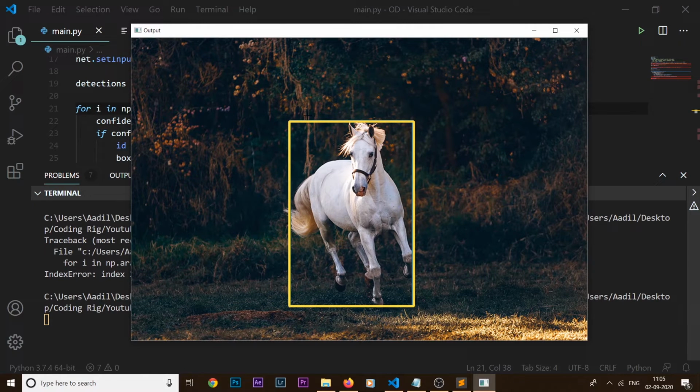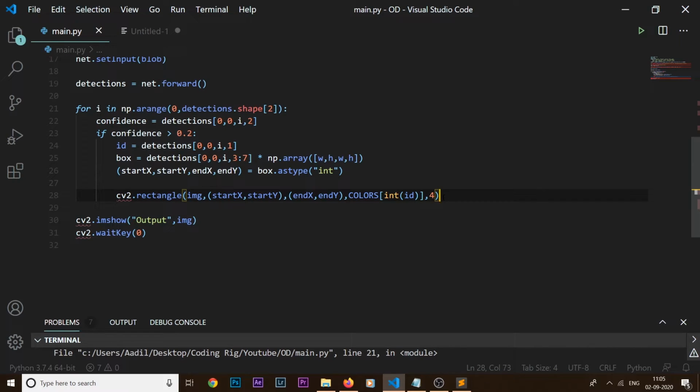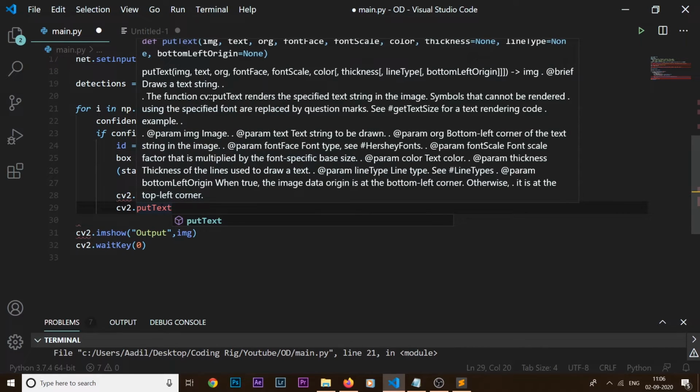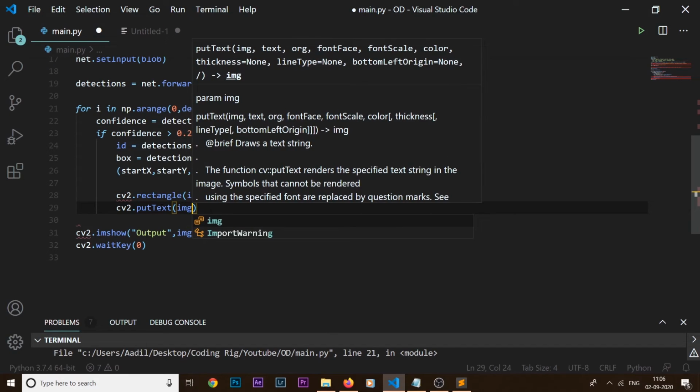So we can add a label on top of this rectangle in order to label our horse. But there's one problem. We'll come back to that later. Let's first see how we can add a label on top of this rectangle. So close it. In order to put labels on top of this rectangle, what we can do is we can say cv2.putText. Okay, and this putText will take a few arguments. So the first one is the image, of course, on which we want to draw this text. So I can say img.